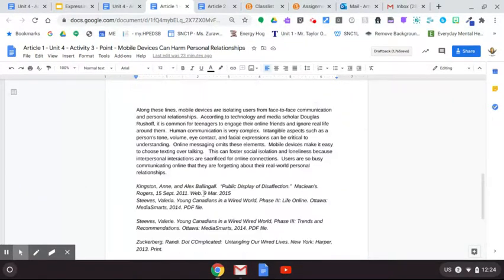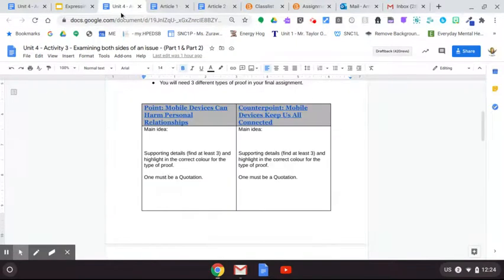So you're going to read through this. You are going to find what you think are 3 important pieces of information that support the main idea of this article. You are going to, down below here, say the main idea of this article is, and you're going to tell me what it is. And then you're going to move on to the second article.